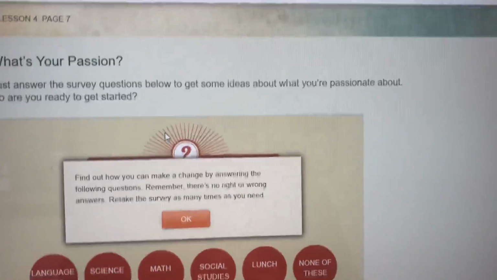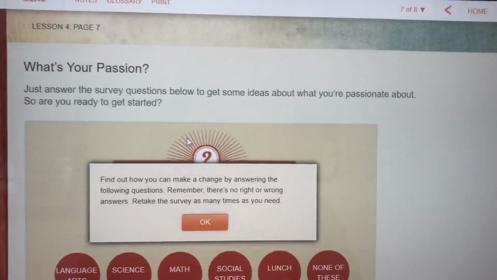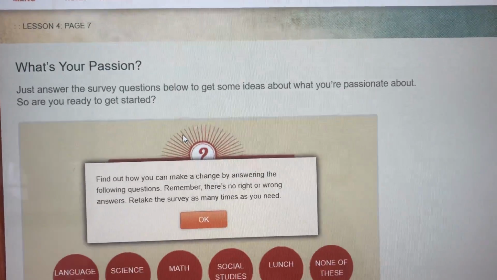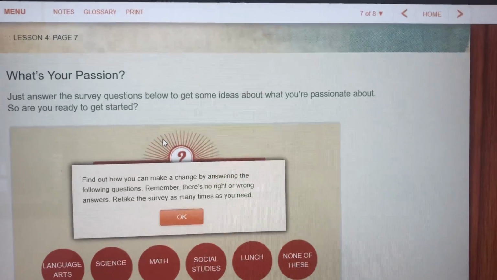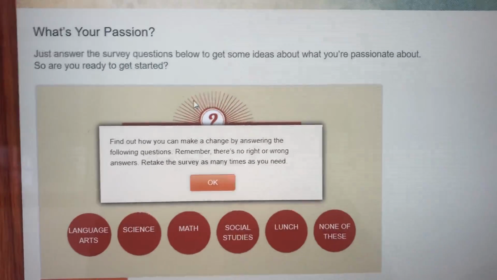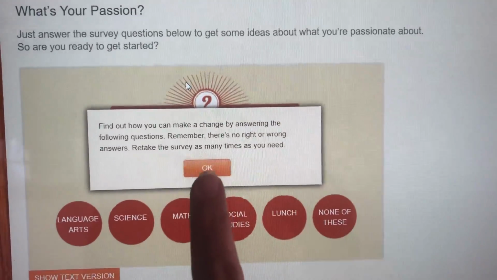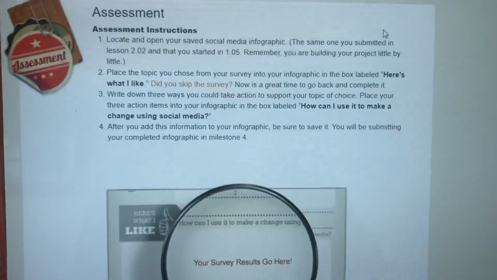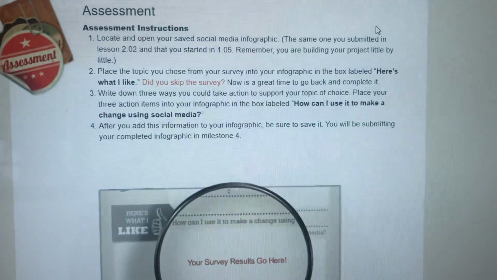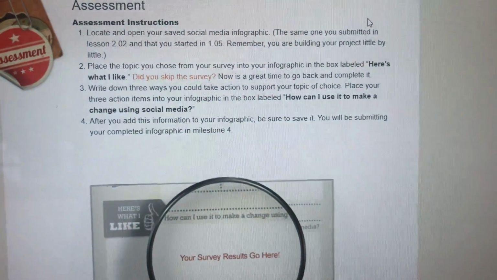2.04 looks like this. You're not actually going to even turn this in this week, so you don't have to have anything graded this week. You just get to this lesson right here, lesson 4, page 7. It's called What's Your Passion? And you take this cool little survey, and then when you're done with it, you go back to your infographic. That's the thing I showed you. It's on your desktop. Remember, I showed you how to save it, save it as a PDF.